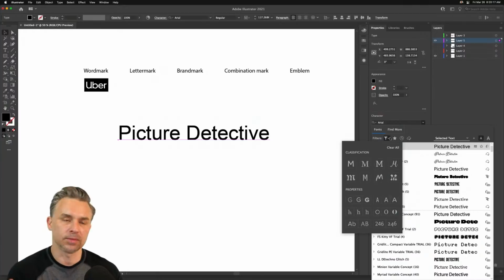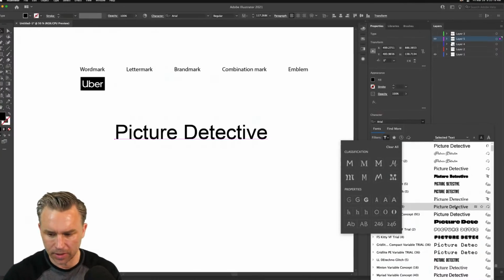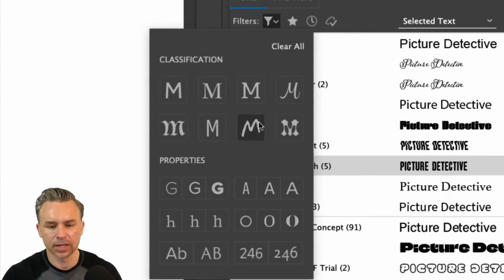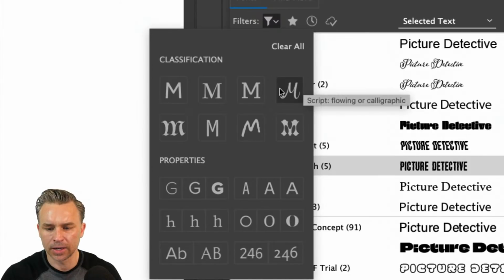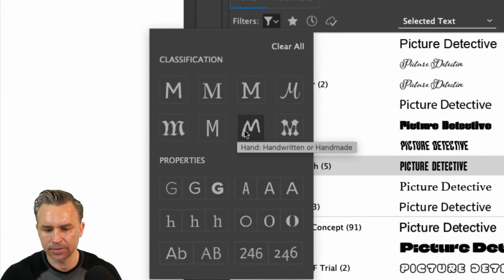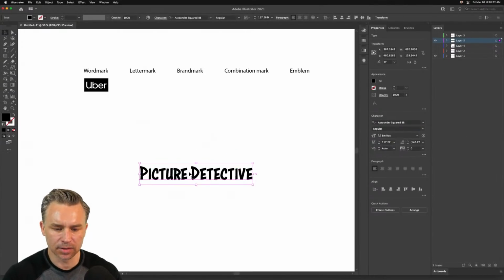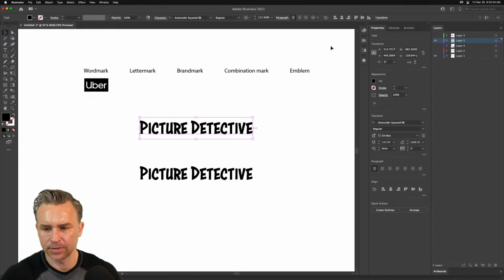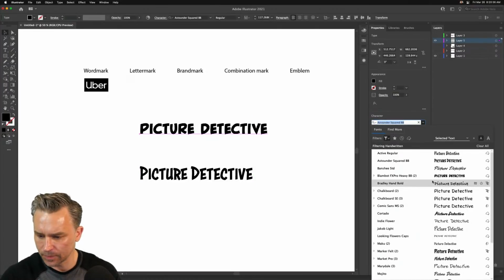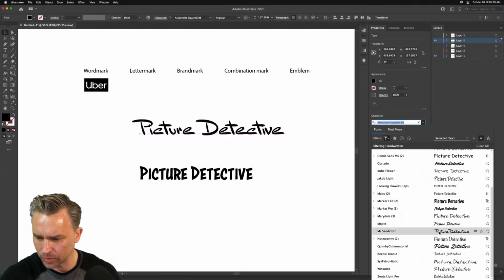For that, I want it to be playful, so I will start with a font. It's definitely going to be some type lockup. I can go with the script, decorative, handwritten, and typically I'll run through these and see what I get. Already this is a good font. Picture Detective. Let's just have some fun, everyone.